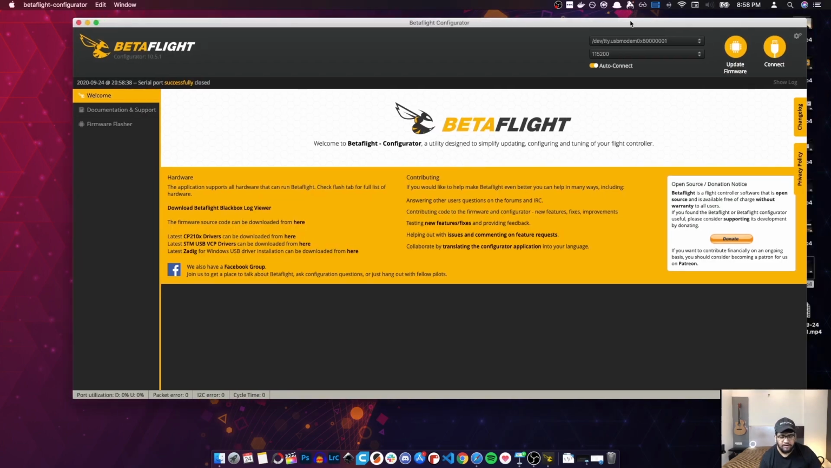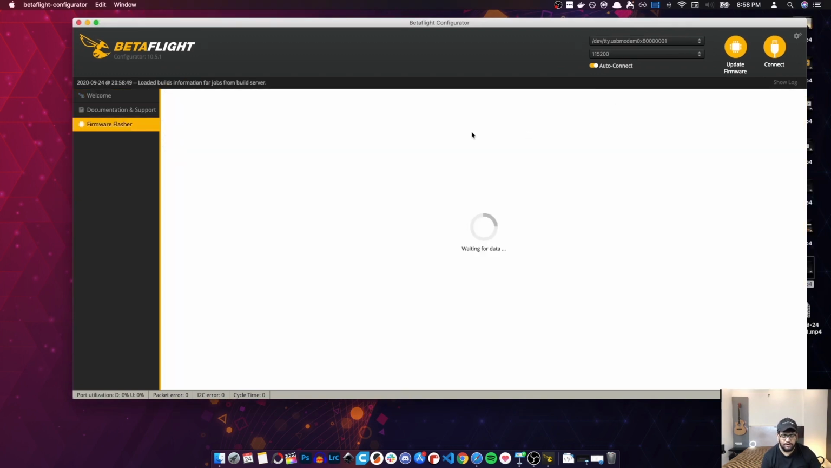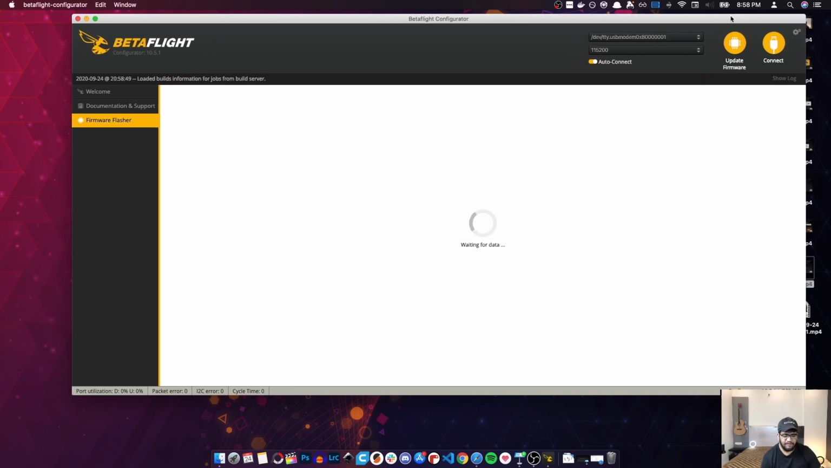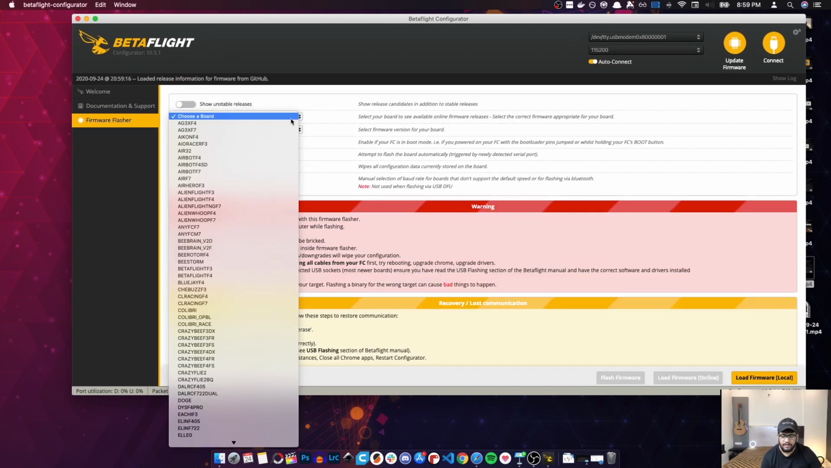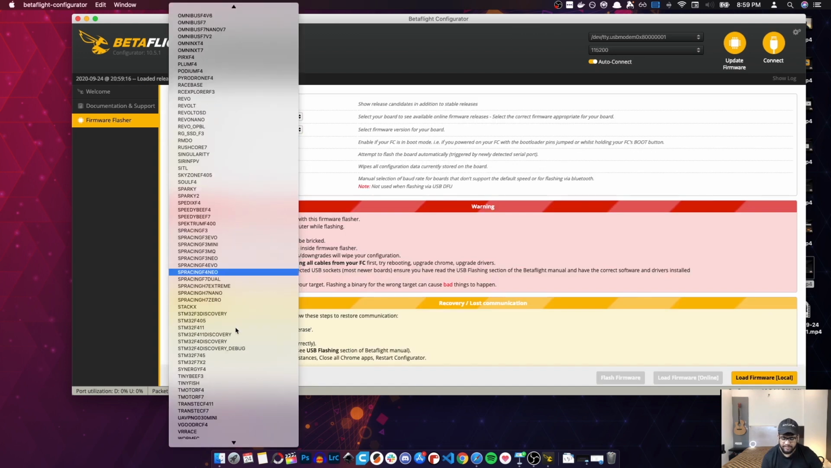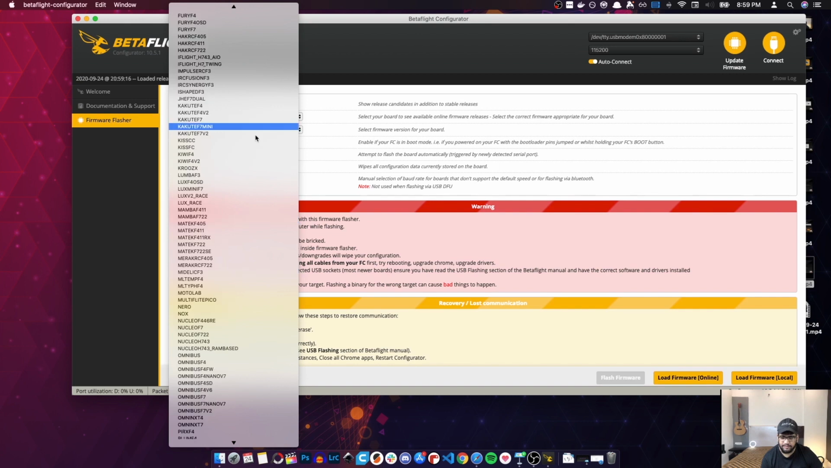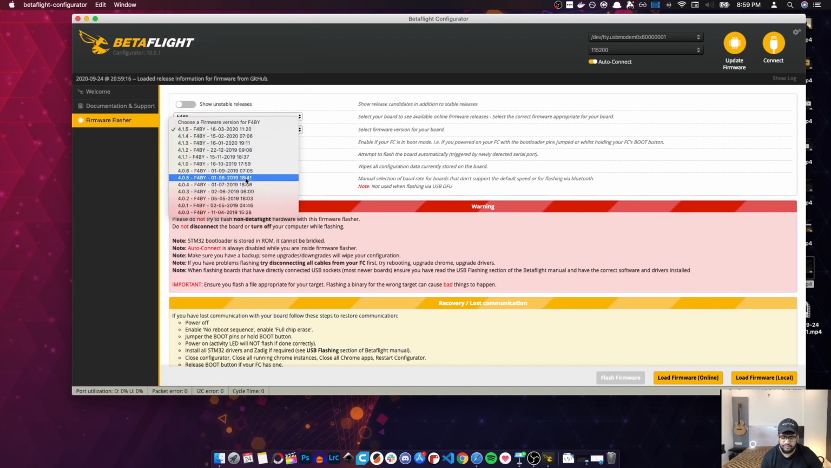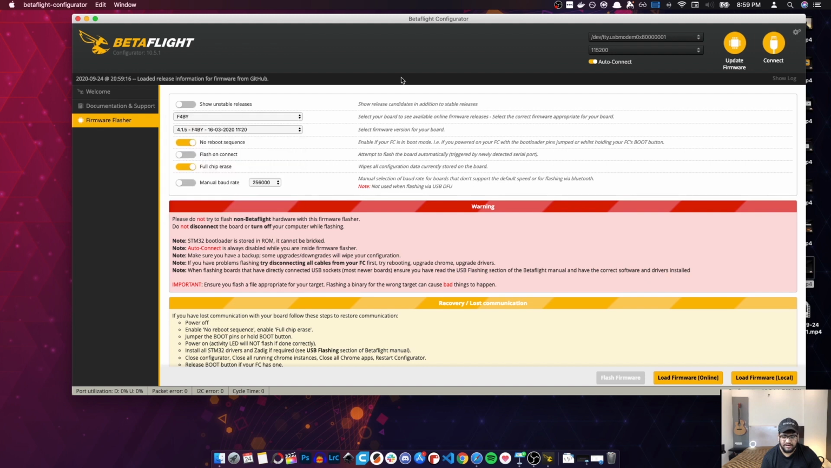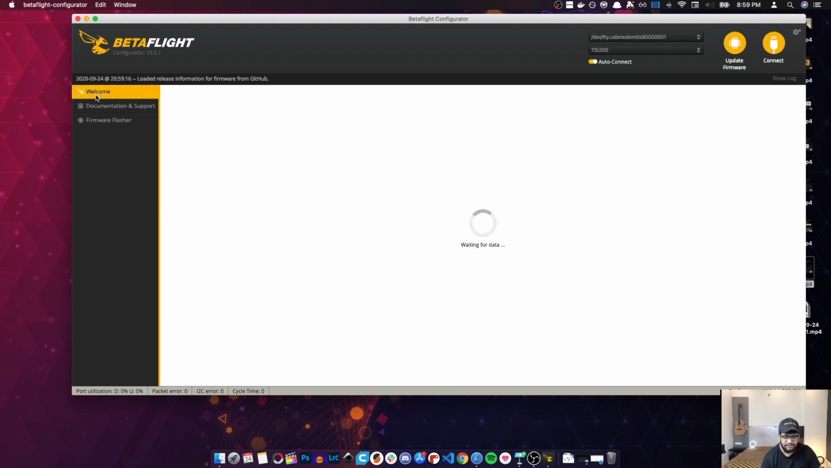Okay, so this is the Betaflight configurator, and you can see here is a firmware flasher. You can go here and select your flight controller, and it will fetch the latest firmware and flash it. You can see these are all the flight controllers it supports, and the list is really big. You can choose your flight controller, choose which build you want to flash, and then flash it. I will not flash because I already have.